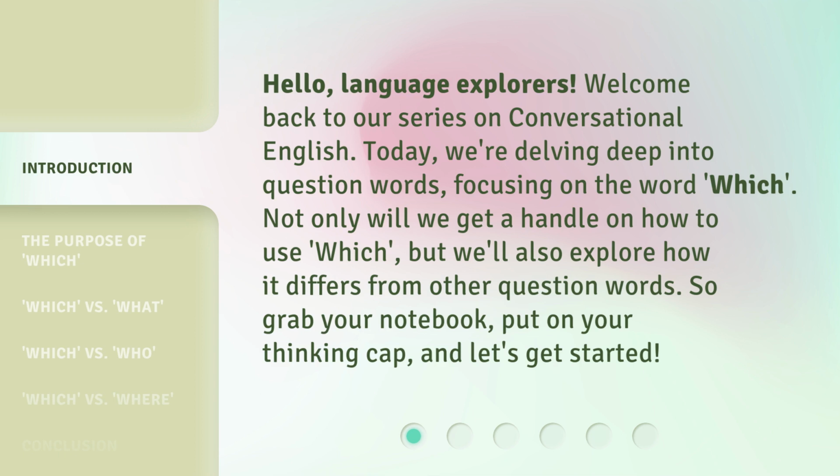Today, we're delving deep into question words, focusing on the word which. Not only will we get a handle on how to use which, but we'll also explore how it differs from other question words. So grab your notebook, put on your thinking cap, and let's get started.